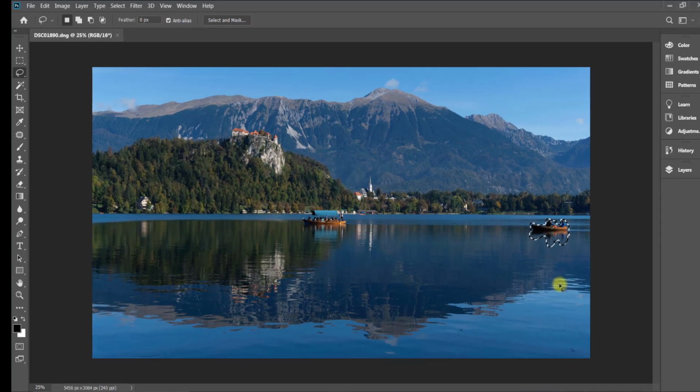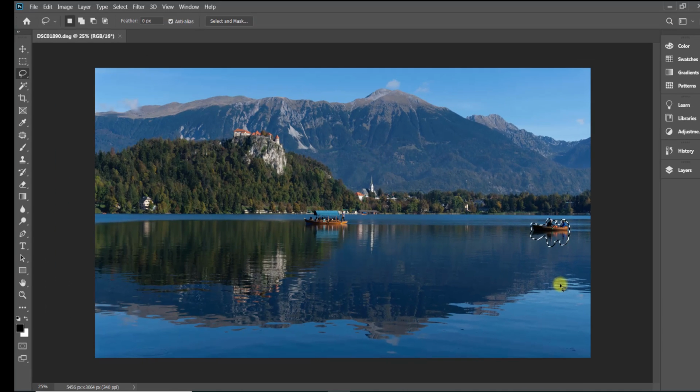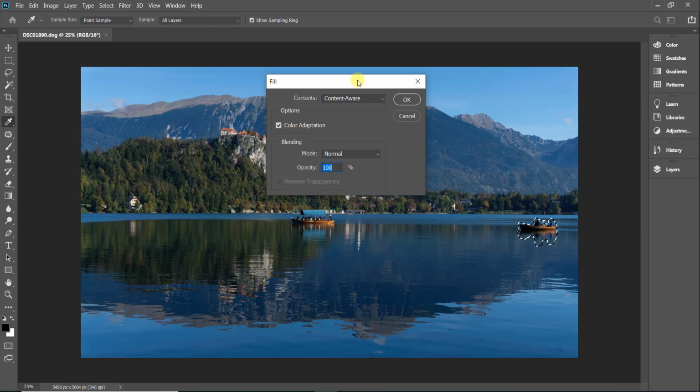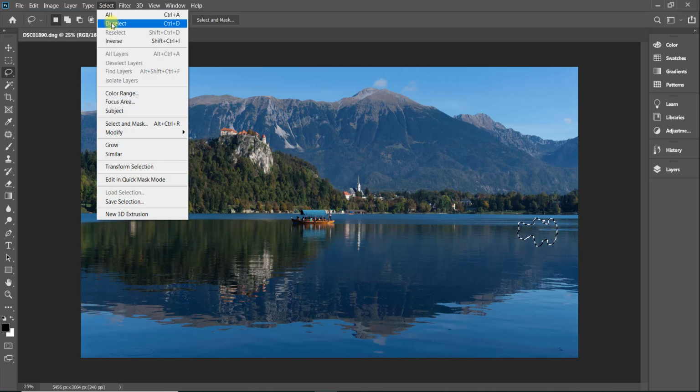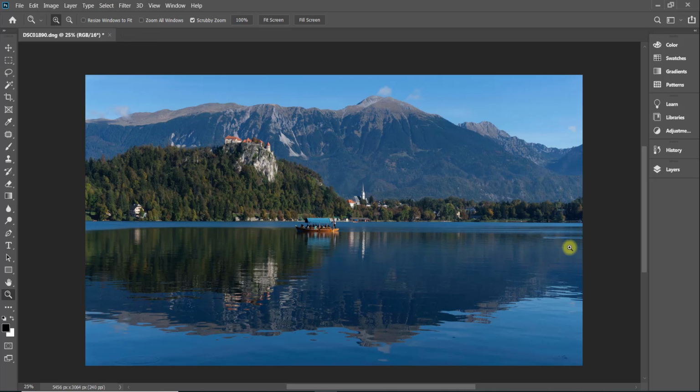So from here we've got our selection. All you do is hit the delete key on your keyboard and the content aware panel opens up. All you need is just to leave these settings on their default, click OK, and as if by magic the boat has disappeared. So we just go up to deselect. As you can see, the boat has completely disappeared.